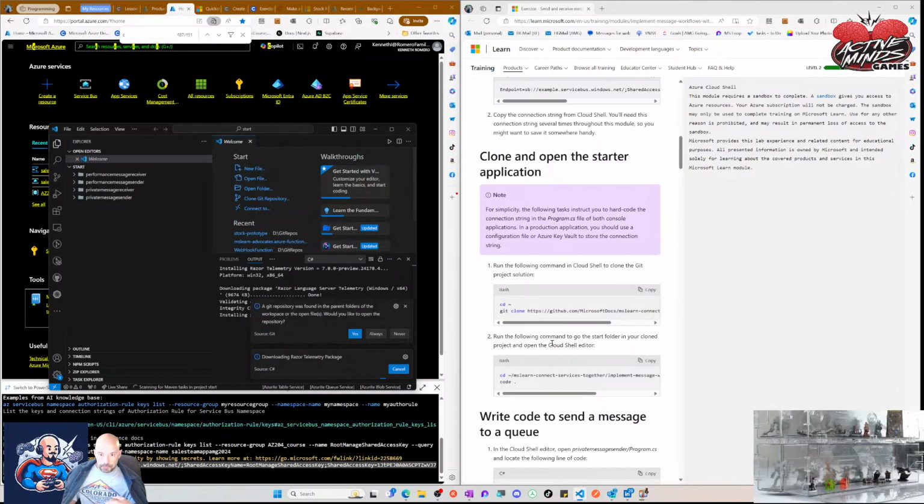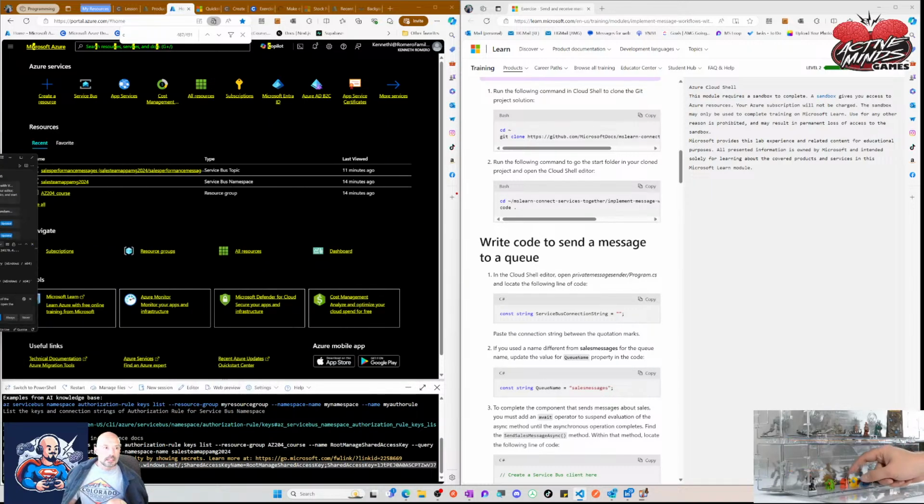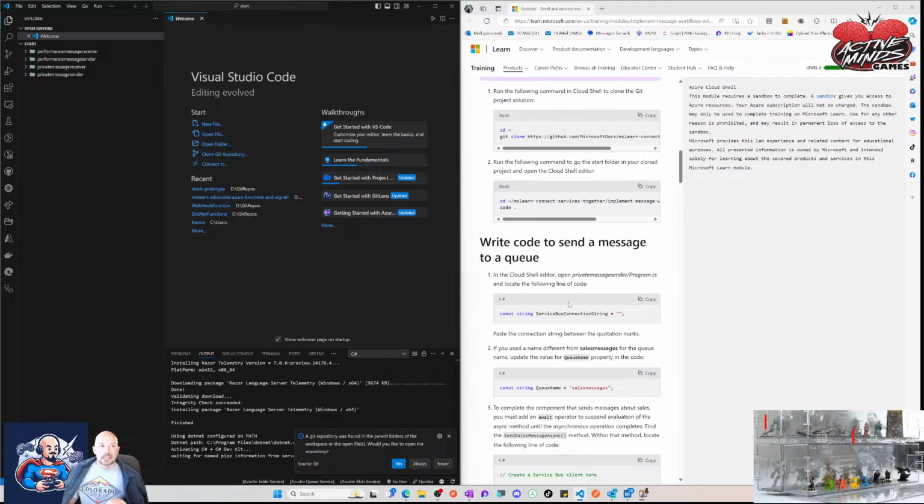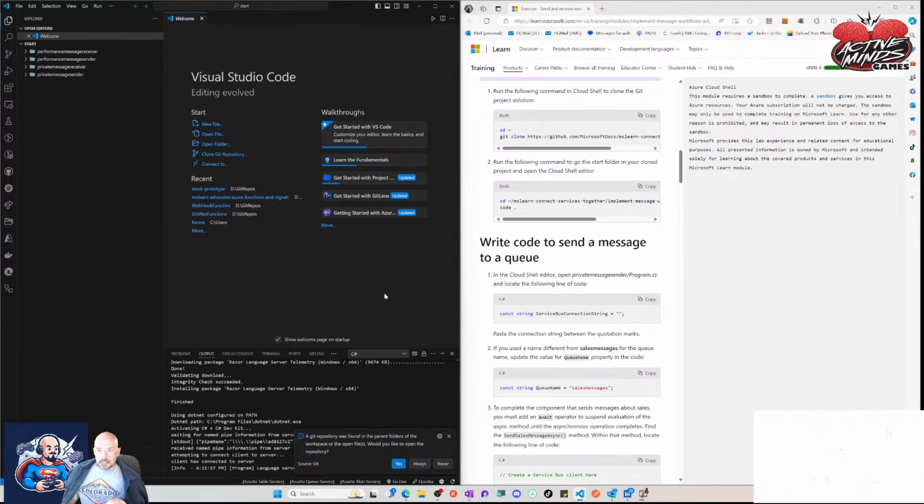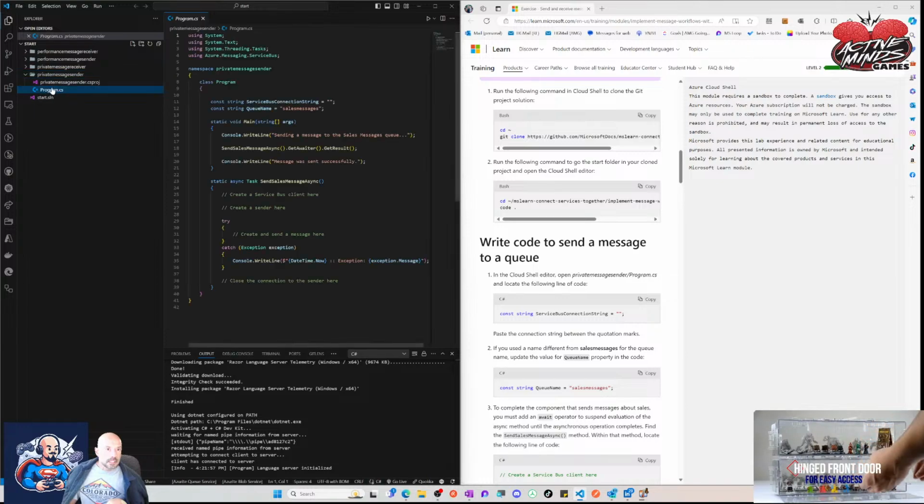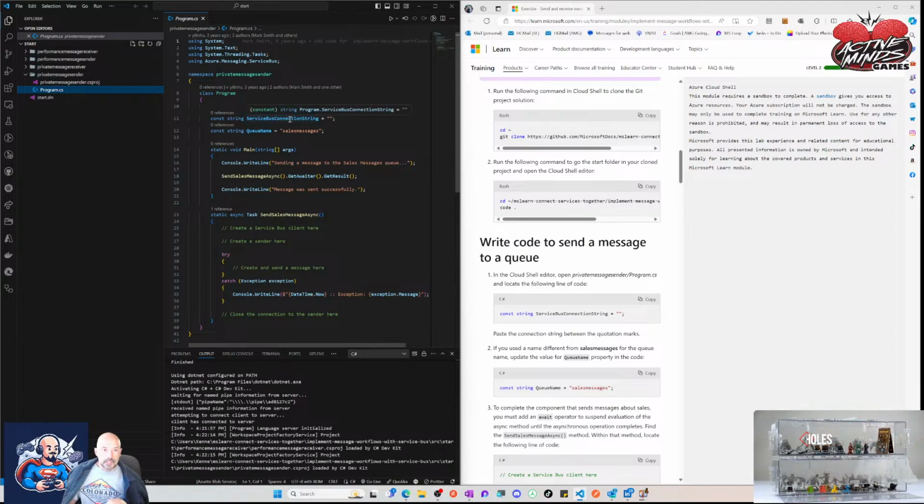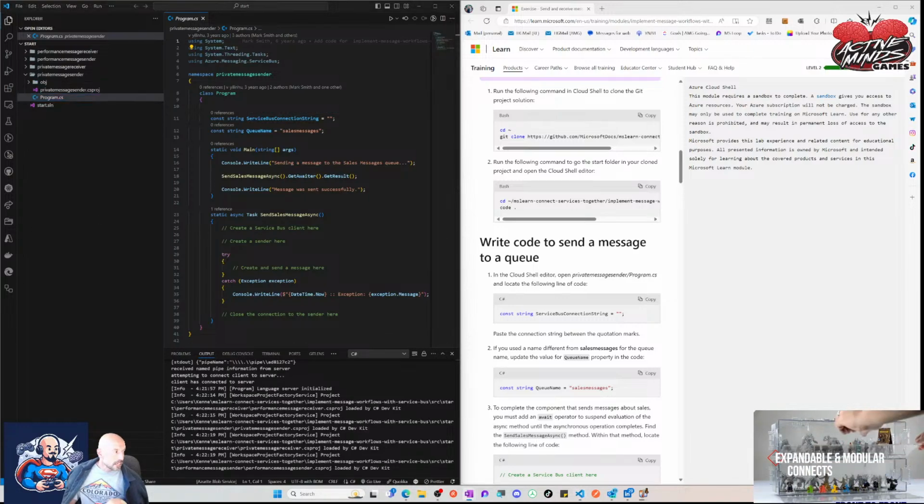Okay, so write code to send a message to a queue. Let's go do that. In the Cloud Shell editor, open PrivatemessagesSender Program.cs. And locate the following line of code: const string serviceBusConnectionString. Paste the connection string between the quotation marks. I guess that's this guy.